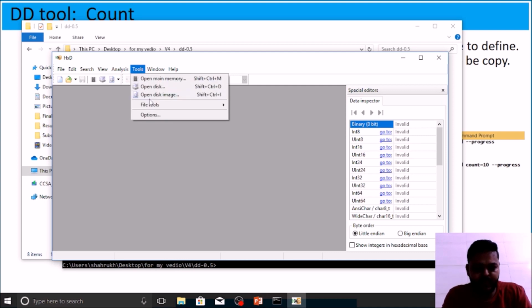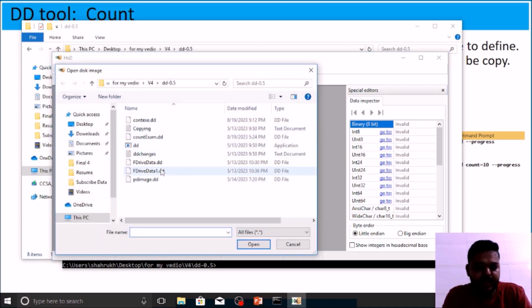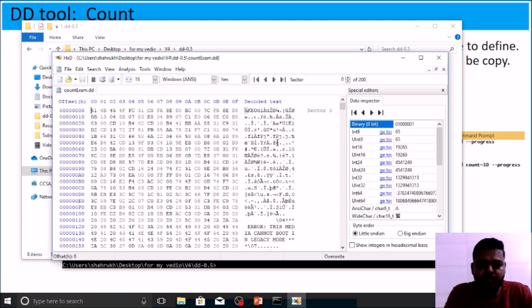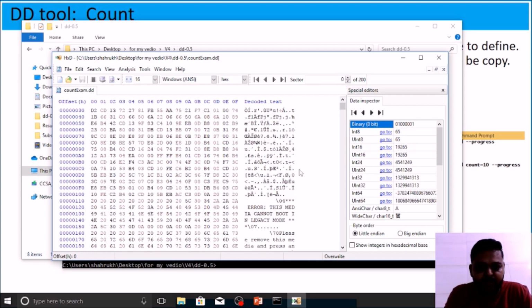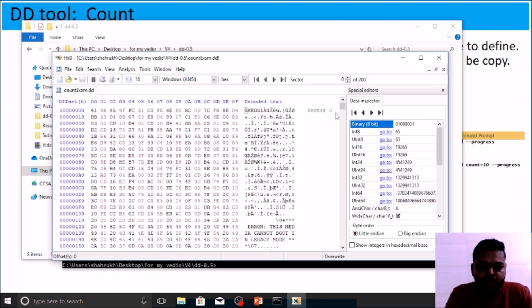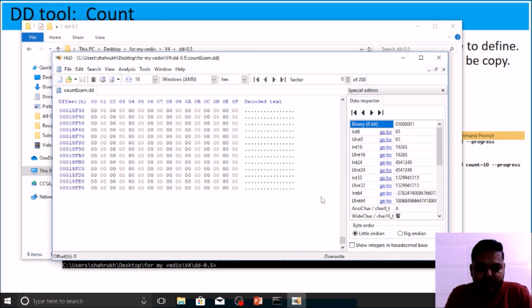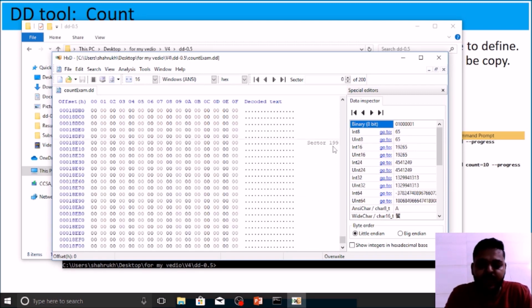If you go to the Tools menu in the hex editor, open disk image, open our file, which is count example.dd. Just open it. Okay, so this many blocks have been copied, which we can verify from the upper side also. You can see 200. And we can see the sectors start from the 0th sector. The 0th sector is the first sector, so the last will be 199, and only then it is 200 in total. So we can see here the last sector is 199, so a total of 200 blocks has been copied. So this is the example of the count parameter.